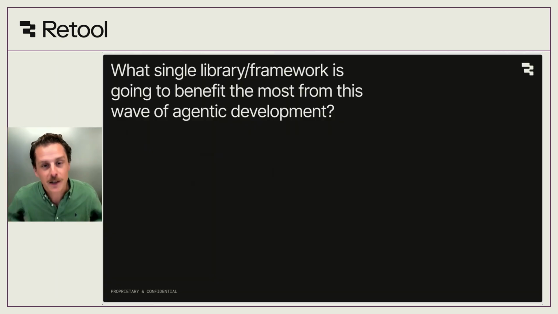Welcome all. I want to start with a question for the audience. If you had to bet on one single programming library or framework that is out there today that's going to benefit the most from this wave of agentic development, what would that be?